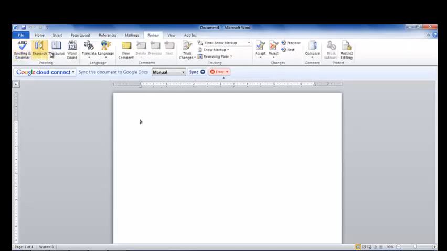The review tab, pretty much this is just spelling and grammar, has a thesaurus, language. You can change your language if you want to mess with your friends. You can change it to French. Unless they know French, then they're good to go. You can track changes here. We'll get into that later.